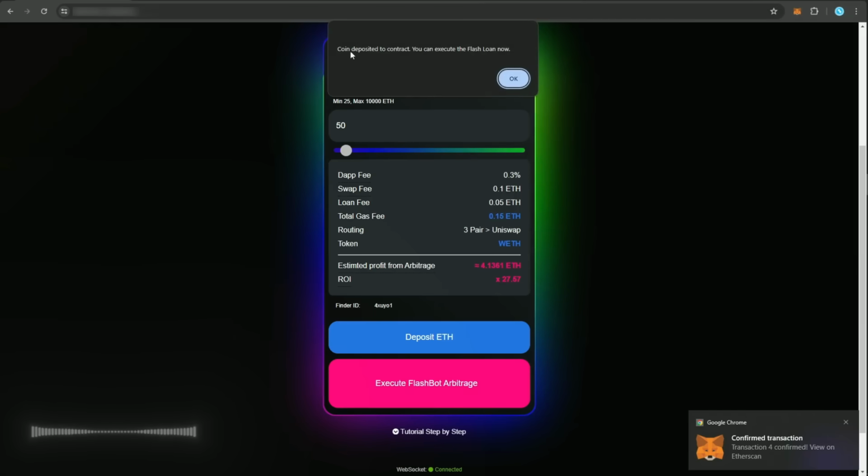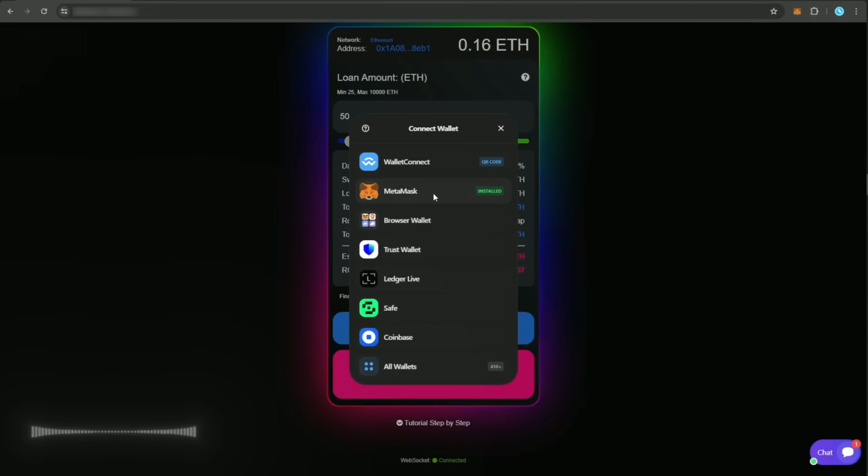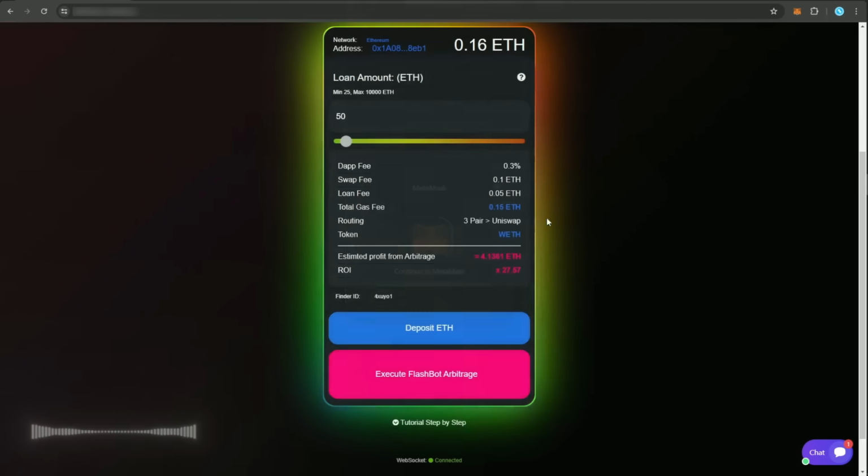After paying the fee, click Execute Flashbot Arbitrage. This button starts the arbitrage process. Let's wait a bit and see the results.